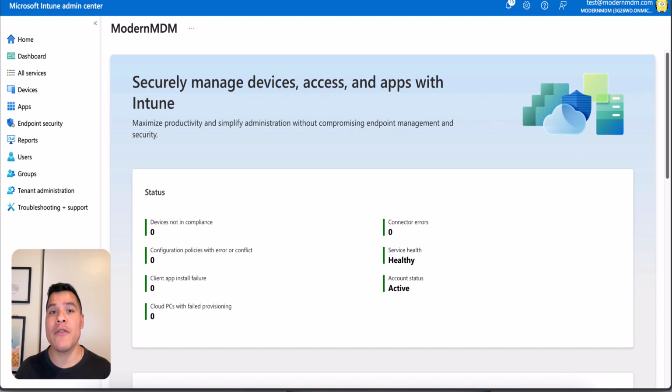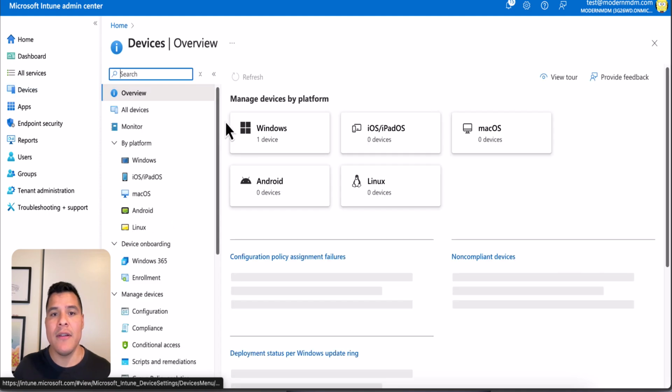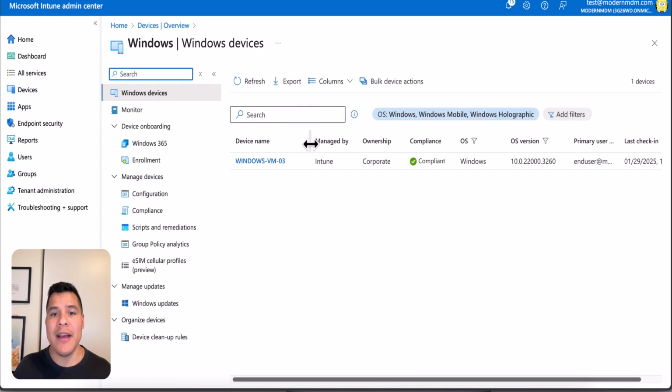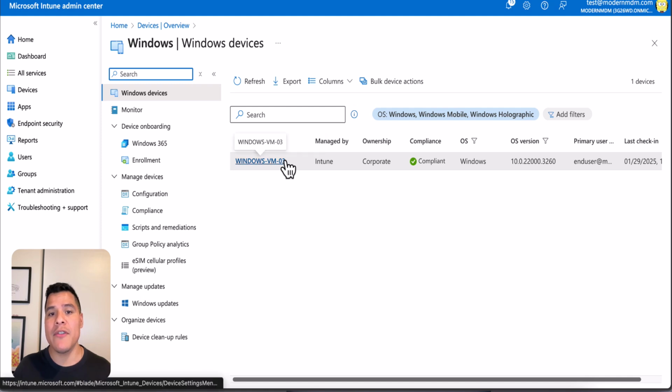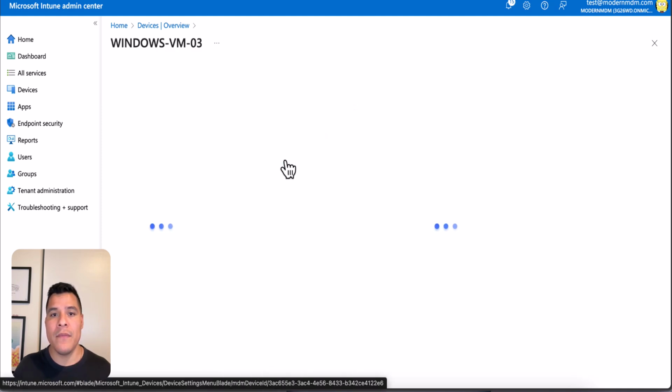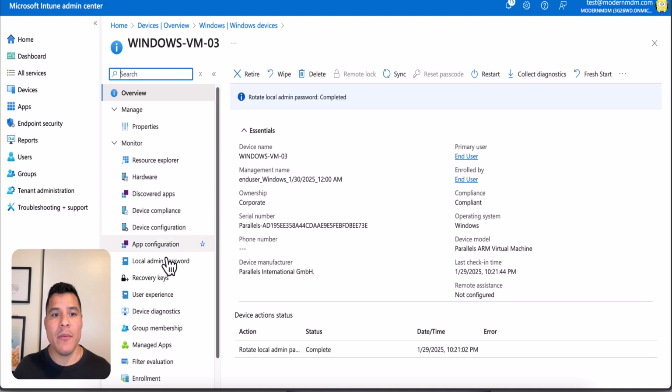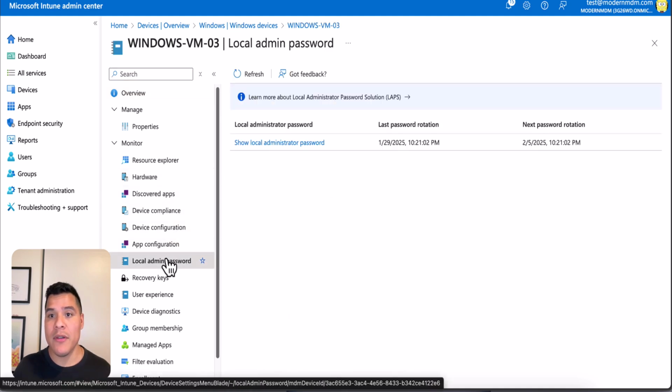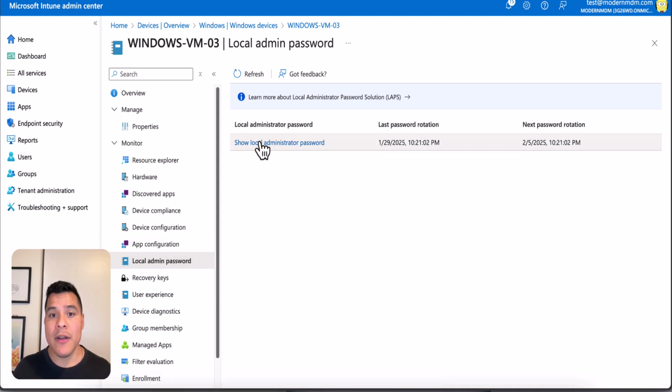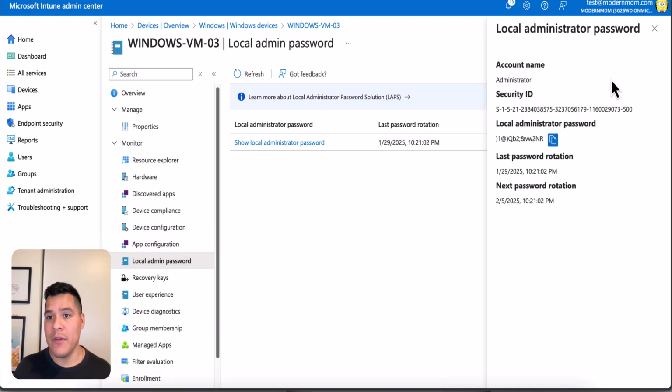So first, let's head over to Microsoft Intune, and we'll want to go over to Devices on the left-hand side, and we'll go over to Windows, and I just have this device right here, the Windows VM03. And on my left-hand side over here, I'm going to click on Local Admin Password. Perfect. And we can see that that last password rotation was on 10/21/02. So now let's take a look at the local administrator password. So the nice thing is we can see the account administrator name, which is administrator. And the important thing really is the local administrator password.